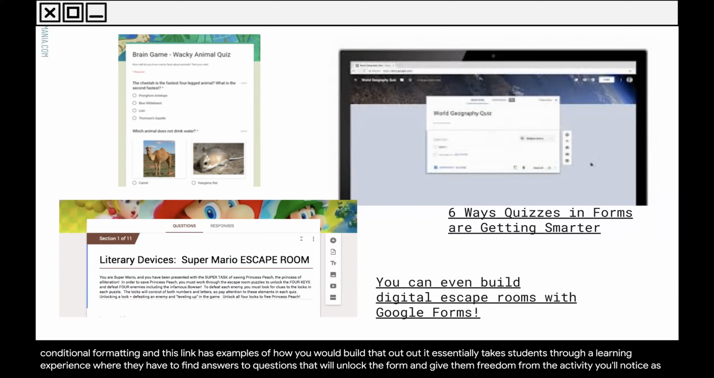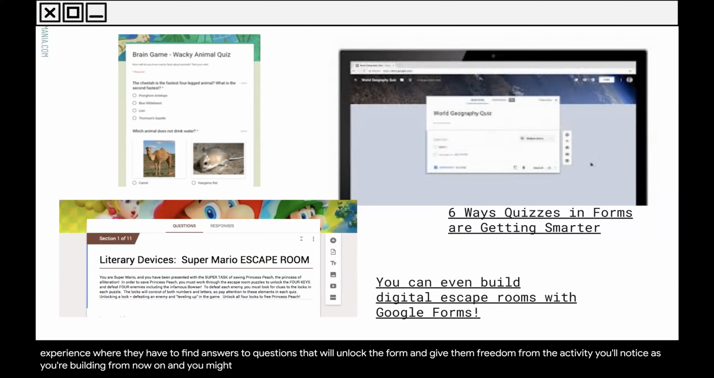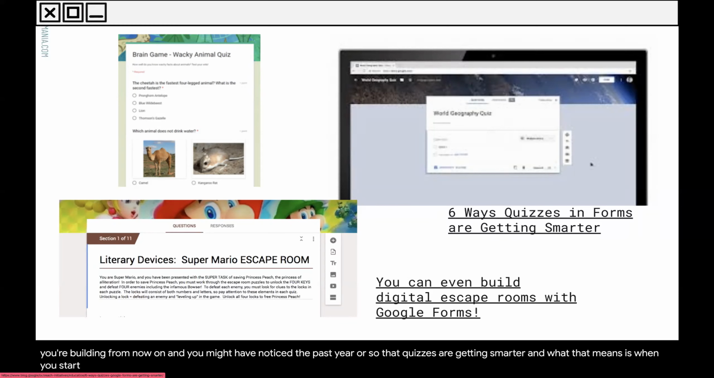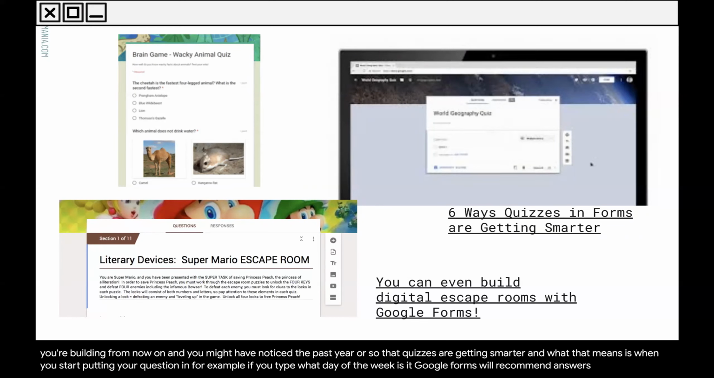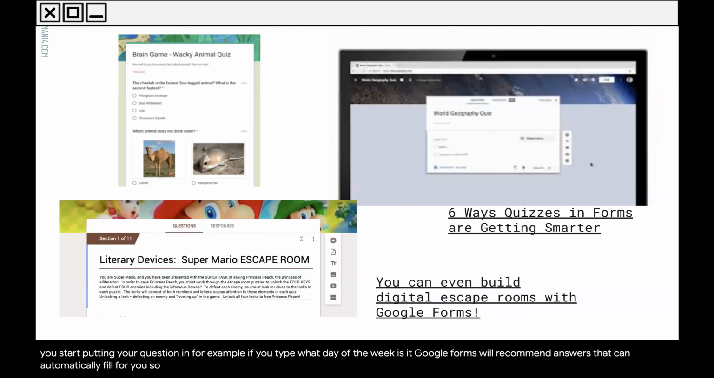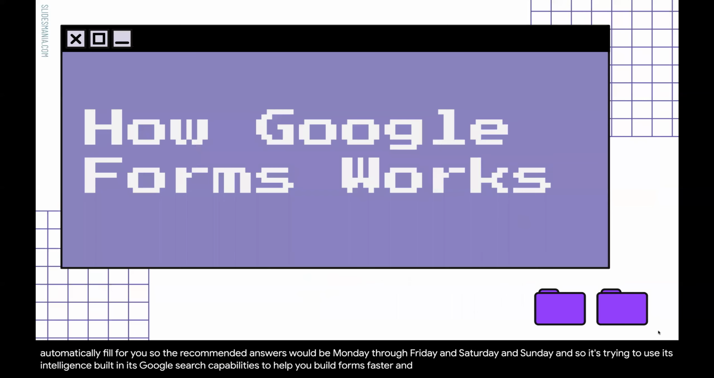You'll notice as you're building from now on, and you might have noticed the past year or so, that quizzes are getting smarter. And what that means is when you start putting your question in, for example, if you type, "What day of the week is it?" Google Forms will recommend answers that can automatically fill for you. So the recommended answers would be Monday through Friday and Saturday and Sunday. And so it's trying to use its intelligence built in, its Google search capabilities to help you build forms faster and more efficiently.